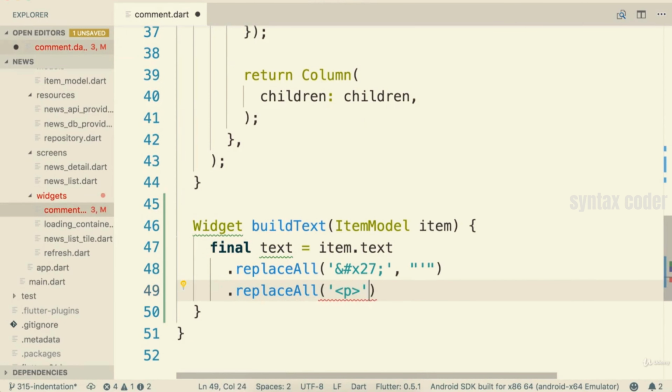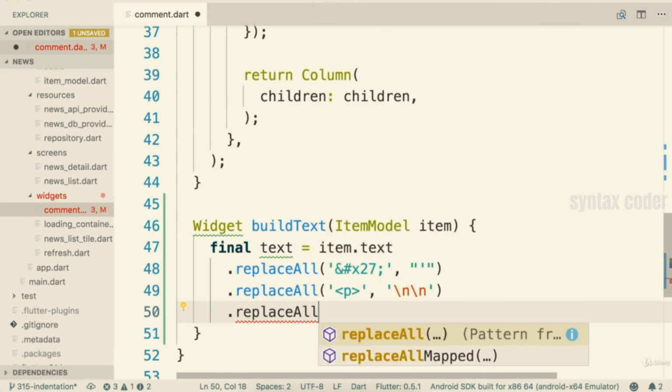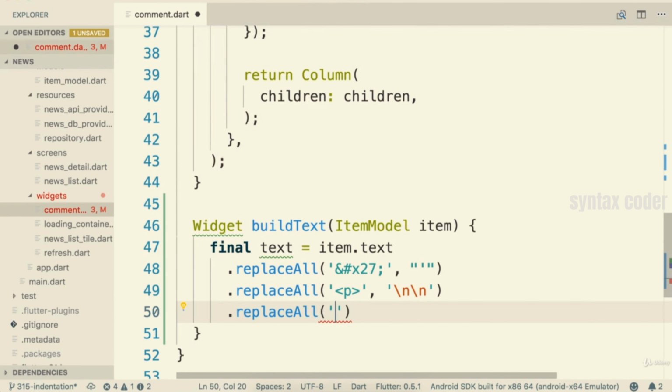We're going to look for an opening paragraph tag, and then anytime we see one, we're going to inject 2 new line characters to forcibly get a paragraph to appear inside the text tag that we're using. So I'm going to put in \n\n, and again, that's going to introduce a new line into our comment. And I'm also going to do a replace all for any closing paragraph tags that we might see. And for those, I'm just going to put in an empty string to remove it entirely.